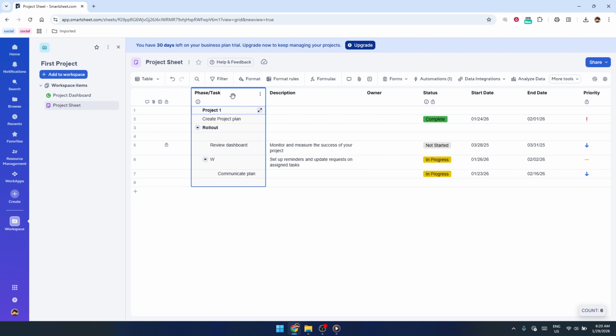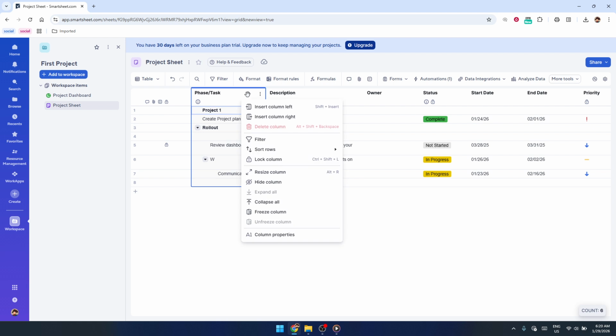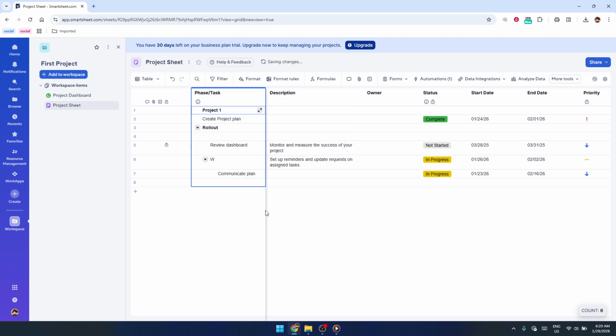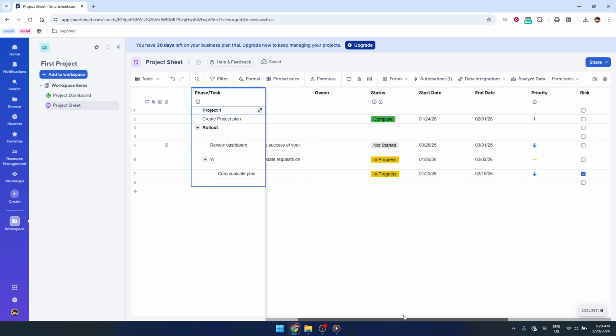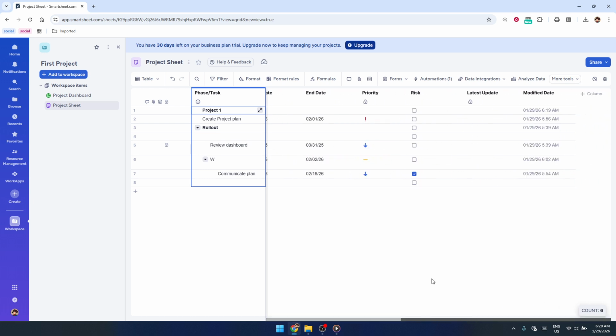Once your cursor is over that header, right-click on it. A menu will pop up with several options related to that column. In this menu, look for the option labeled Freeze Column. Go ahead and select that. As soon as you do, Smartsheet will freeze that column along with all the columns to its left. Now, when you scroll horizontally, those frozen columns will stay locked in place on the left side of your screen.